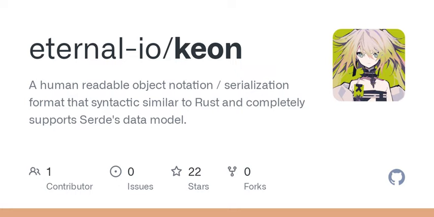Why does this matter? Well, as more applications rely on complex data structures, formats like Keon can save you time and headaches when working on data serialization. It's designed to help developers focus on building features rather than wrestling with confusing formats. Before we wrap up, I want to leave you with a thought-provoking question.